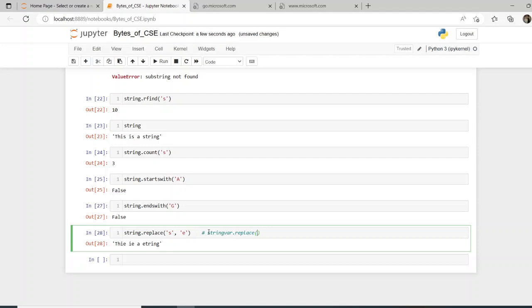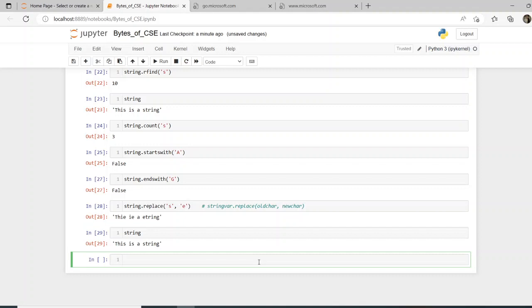So here goes the old character, here goes the new character, and this old character is replaced by the new character. But now if I try to find out the value of string, it shows that no, actually this has been replaced in place, but actually the original string has not been modified.